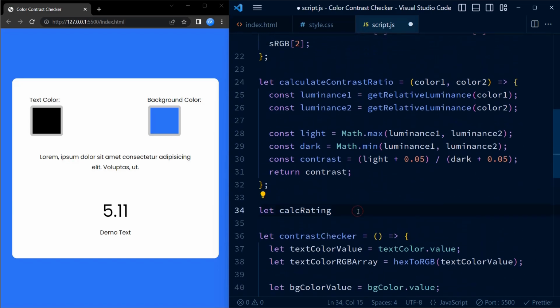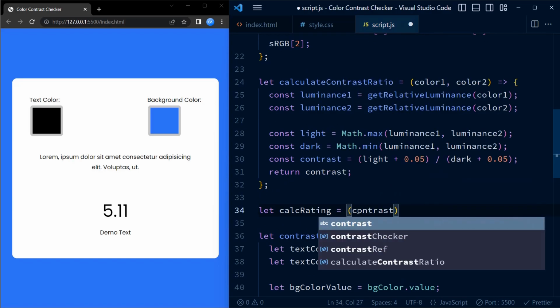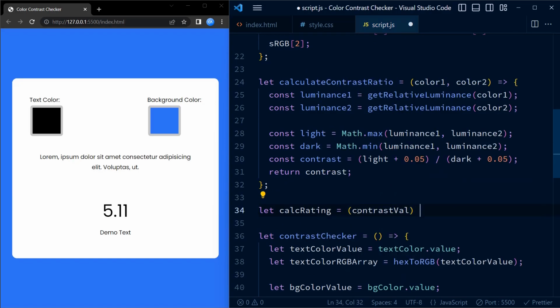Finally, the calculate rating function takes the contrast ratio and assigns a rating based on the WCAG standards.